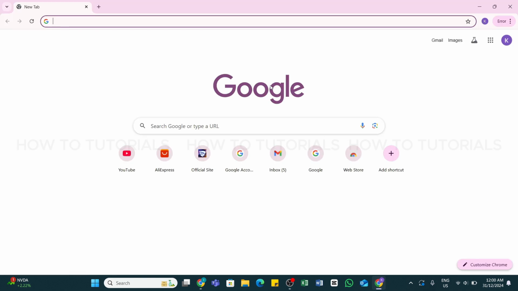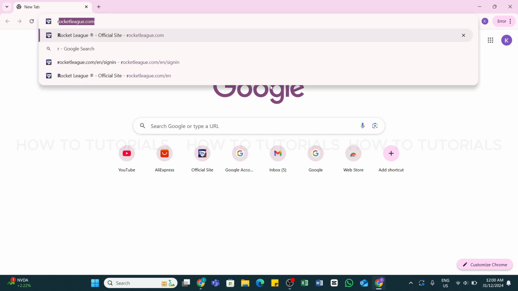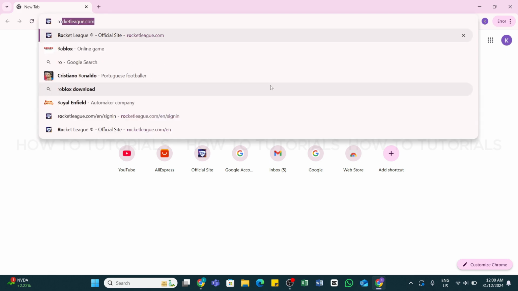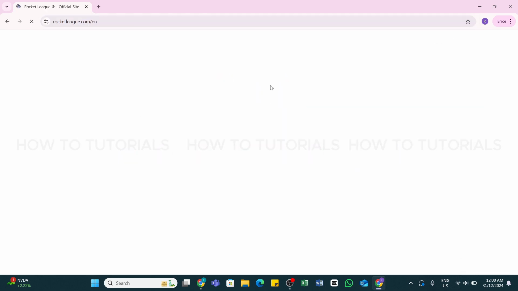Here I have launched my Chrome browser. Once on the browser, in the search bar, type in rocketleague.com. Now press enter to search for it. Within a while, you will be taken to the official website of Rocket League.